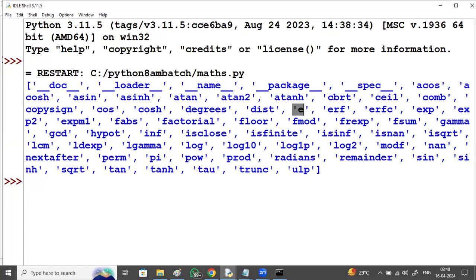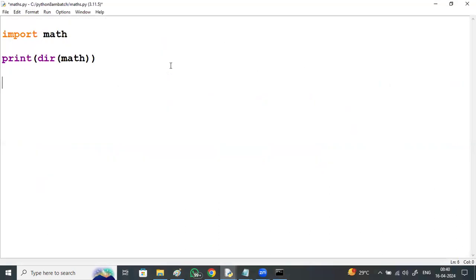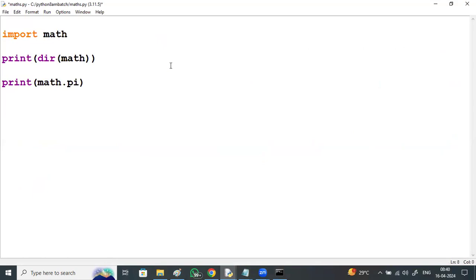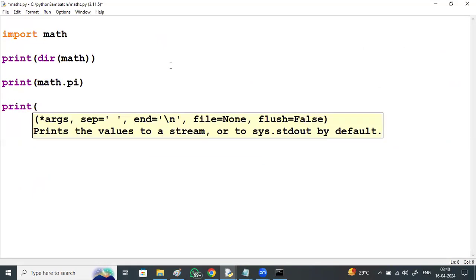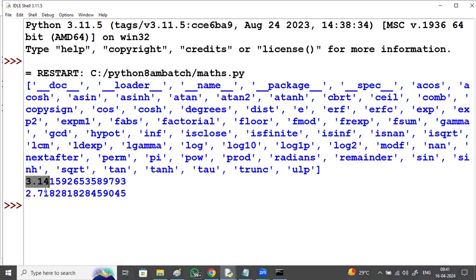If you want to know how to print those values, right? Can I print that? Within the math module, there is a variable pi. It prints its value. Within the math, there is a variable e. Now check it. The pi value and e value will be printed. 3.14 is the pi value. 2.71 is the e value.